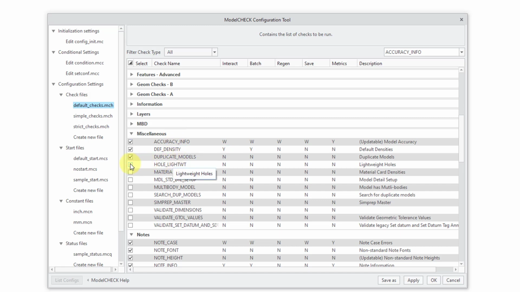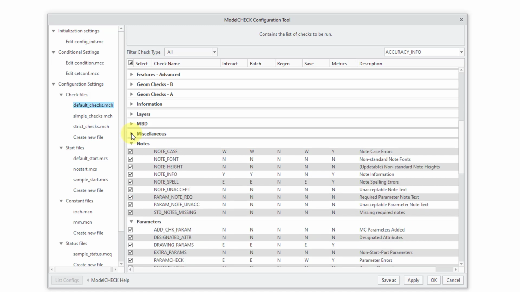Hey, do I have any lightweight holes? I might be interested in that because that means that the density calculations or the mass calculations might be incorrect. And another one in here, I mentioned that we have checks now for multi-body, so let's do that one as well. Let's change that to a yes to let me know if the model has multiple bodies. And I'm not going to change any of the other ones underneath miscellaneous. Then we have a bunch for notes. I really don't care about any of these.